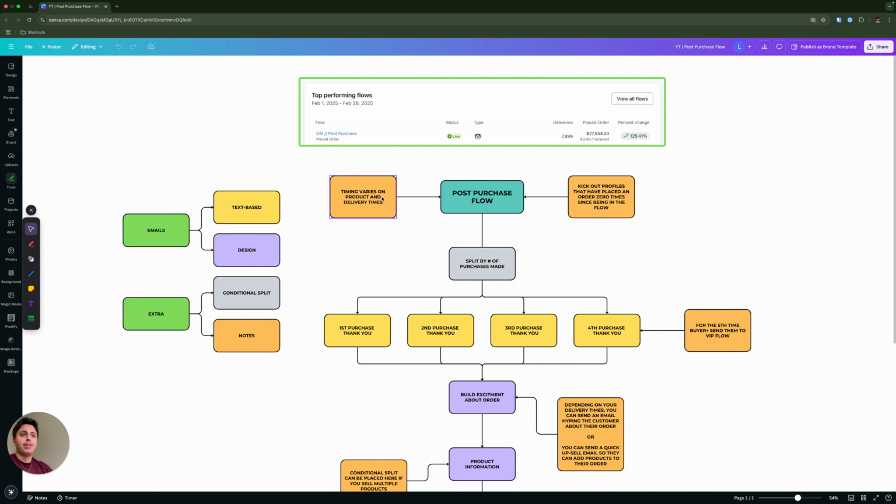What we do is we have a timing that varies on different products and different delivery times. So for example, if you've got a product that gets delivered in 2 days or has next day shipping, obviously this would have to be filtered into the correct timings. But obviously, some people have products that don't get delivered for like 7 days, maybe 10 days if it's a custom product. But then we also want to make sure that in this flow, we have a filter in place that kicks out people that have placed an order during this flow.